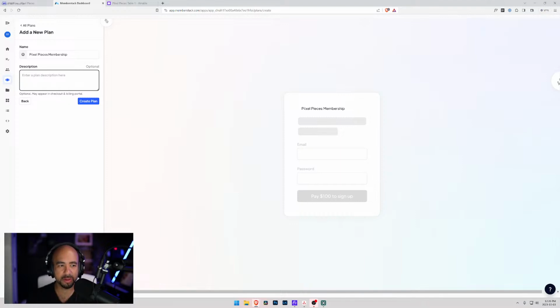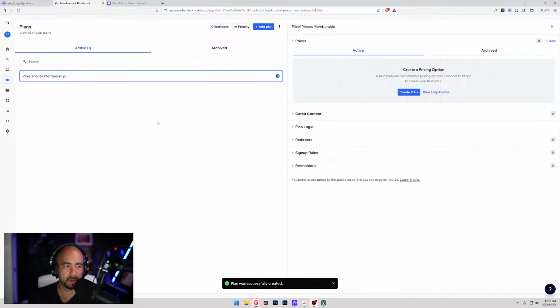May appear in checkout. Okay, let's just, welcome to Pixel Pieces. Once you join, you will have unlimited access to all our Webflow components and templates. Okay, create a price.